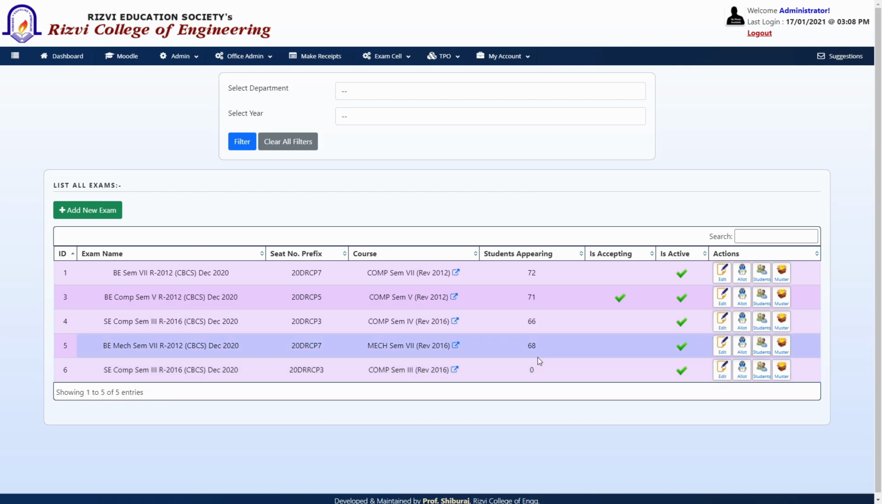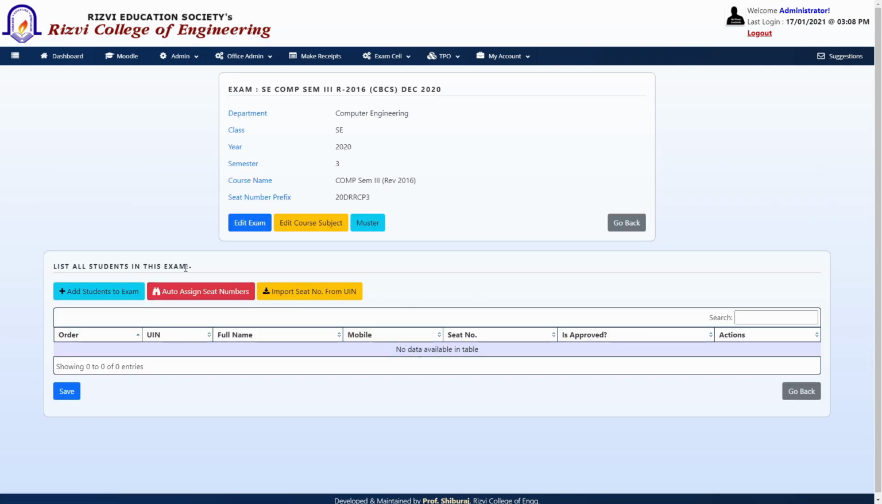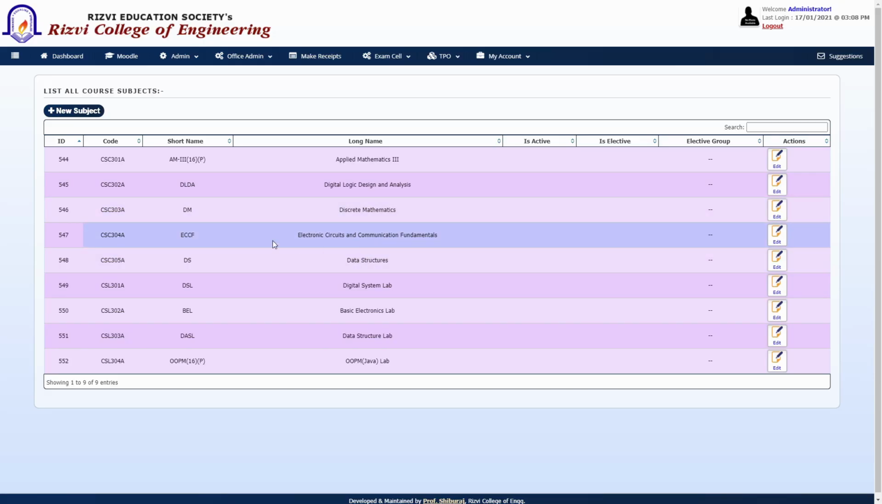Okay, so the first thing that you should do once the exam is created is click on the students tab over here. As soon as I click, you can see this is the interface for adding the students to the exam. But before adding the students, we should edit the course first. So let's go to the course, edit course subject. Now you will see all the subjects in that particular course for that year, right? You can see we have applied maths 3 and other subjects.